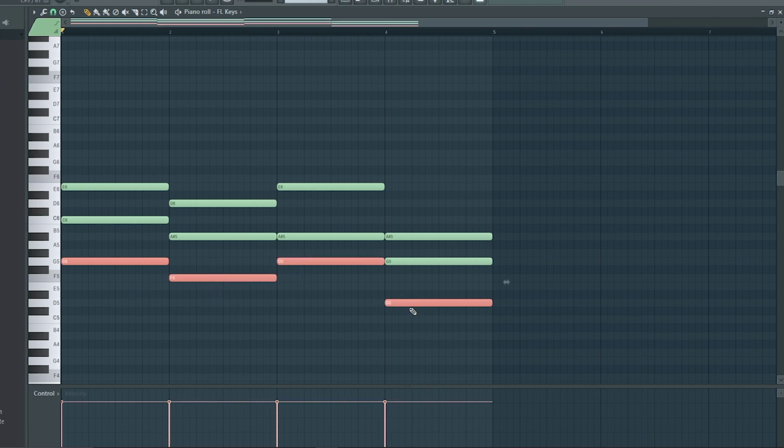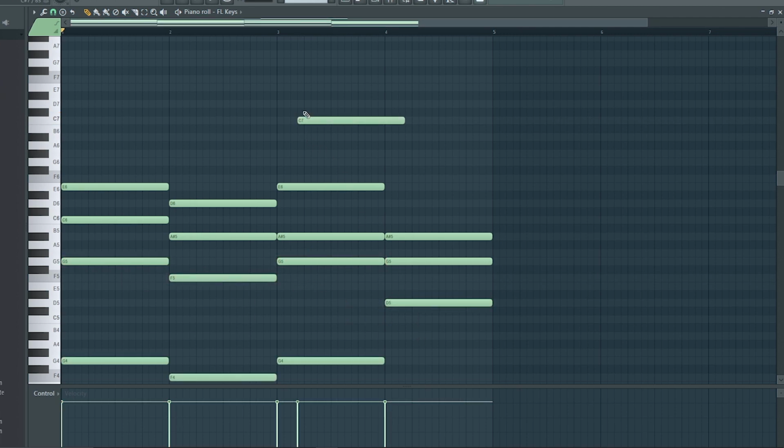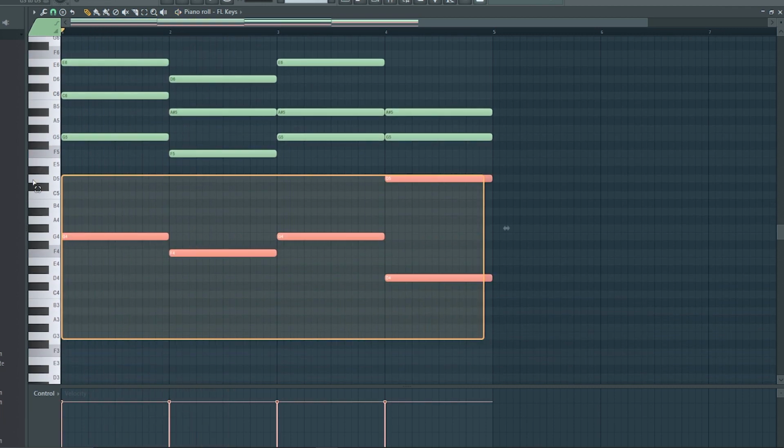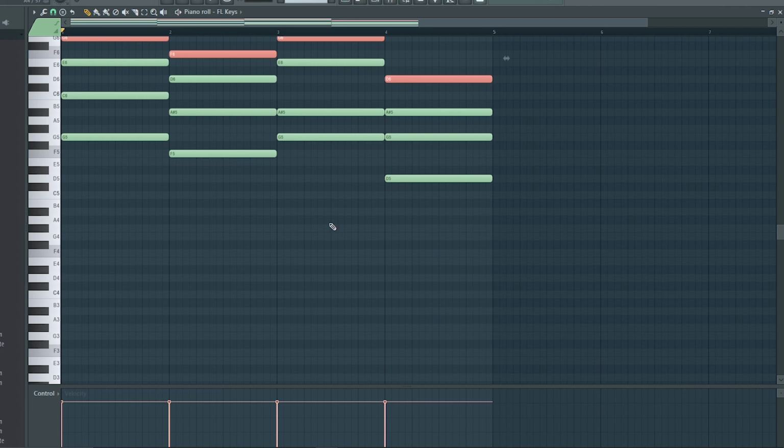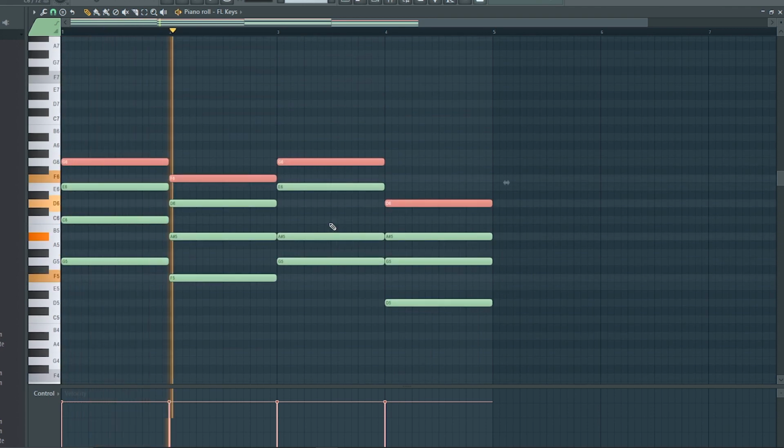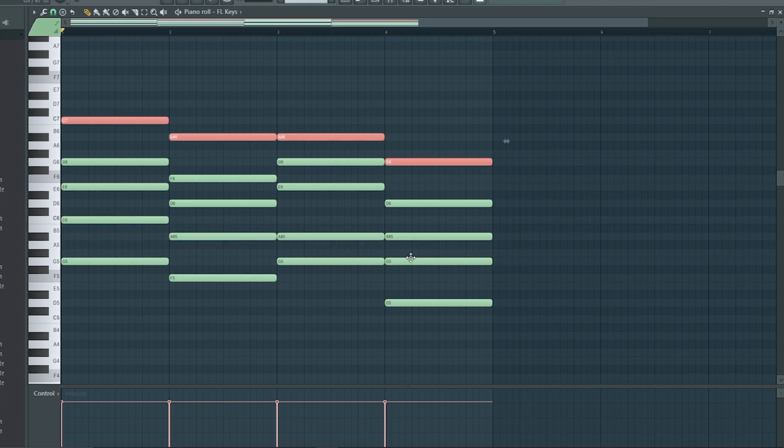A couple of extra things you can do. You can take the root notes down another octave, or you could take them up an octave even. You can also take the middle notes, the middle notes, and take them up an octave. I'll take the root notes back down.